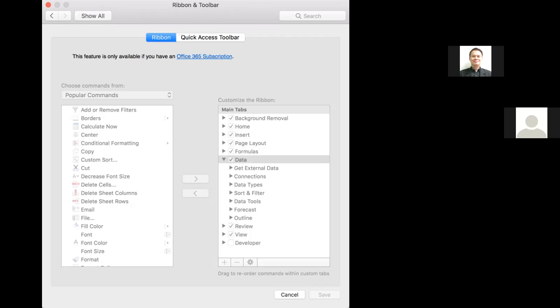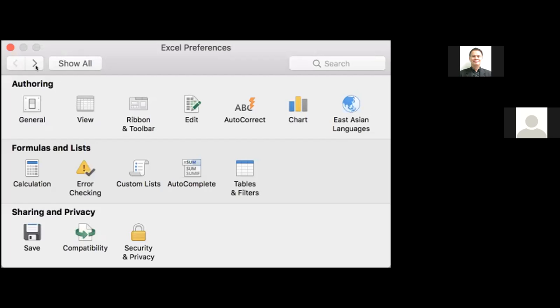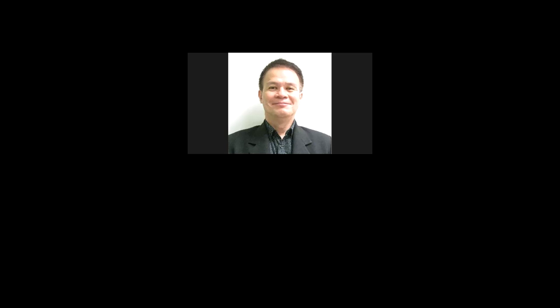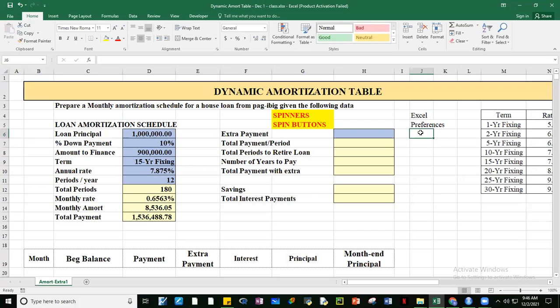Tracy, could you kindly go back? Back at the arrow. Then it's authoring. Okay, authoring and ribbon and toolbar. Thank you, Tracy. I'll share my screen now. Authoring, ribbon and toolbar. Let me write it here so I know next time. Authoring and then ribbon and toolbar. So this is how you do it for Mac. Now for Windows, guys.